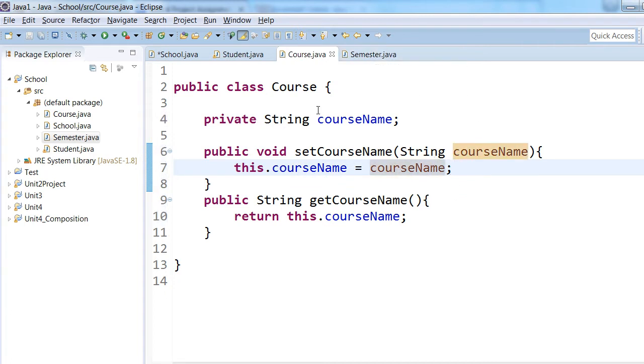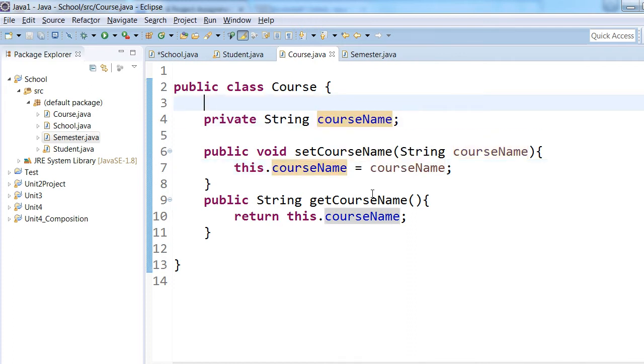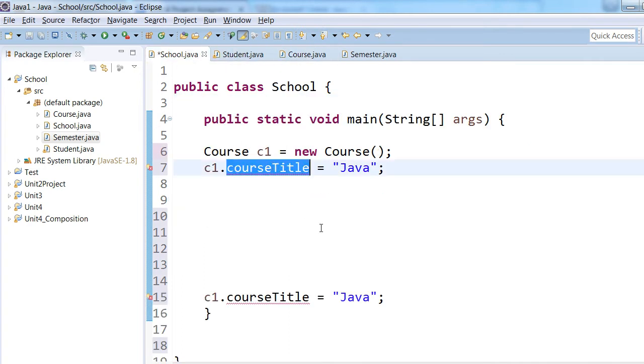So the setter and getter. Now if I want to access this variable called course name, the only way to do that is through the set or the get course name. The set allows you to change it, and then the get is to return it. So here, instead of saying course title, I have to say c.setCourseName, and we're going to pass in Java.